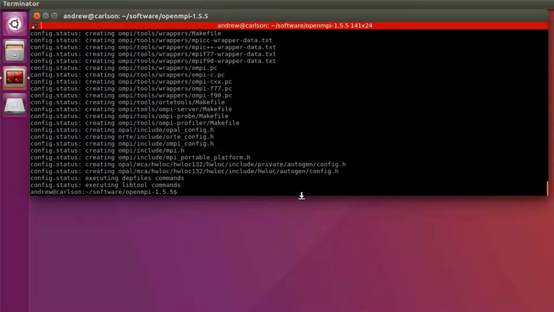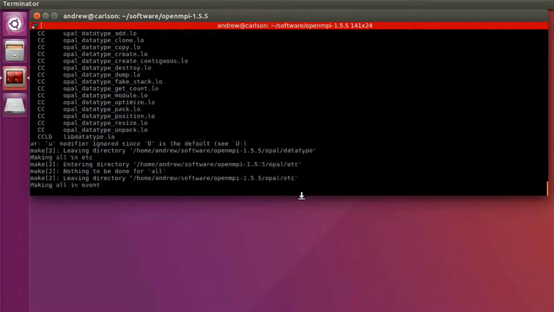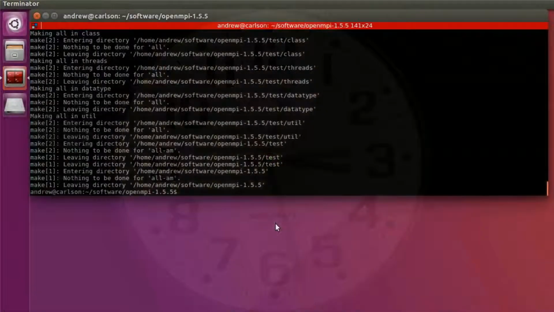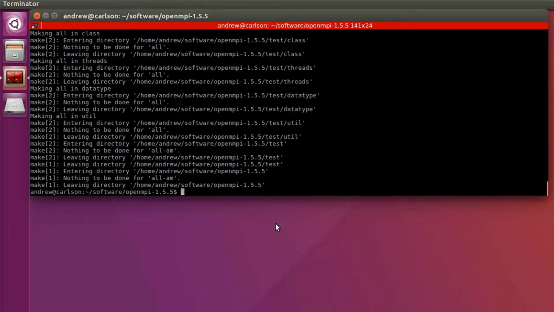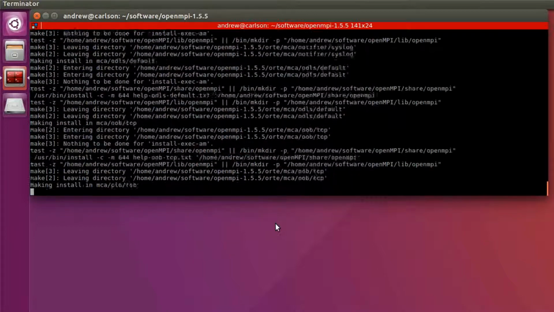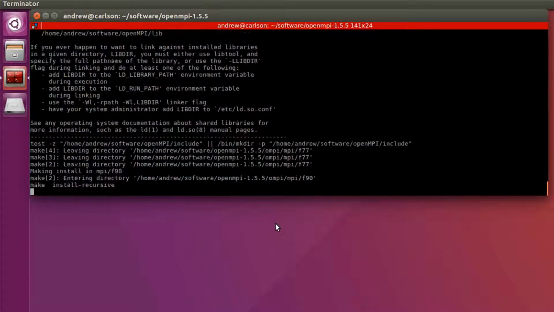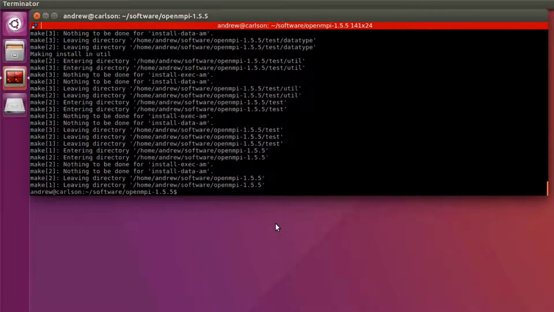Once the configuration is finished, I will enter in the command make to build OpenMPI and wait for this to complete. Now that the build process is finished, we can install with make install. And now that OpenMPI is finished installing, we'll change directories to PETSc and install this.